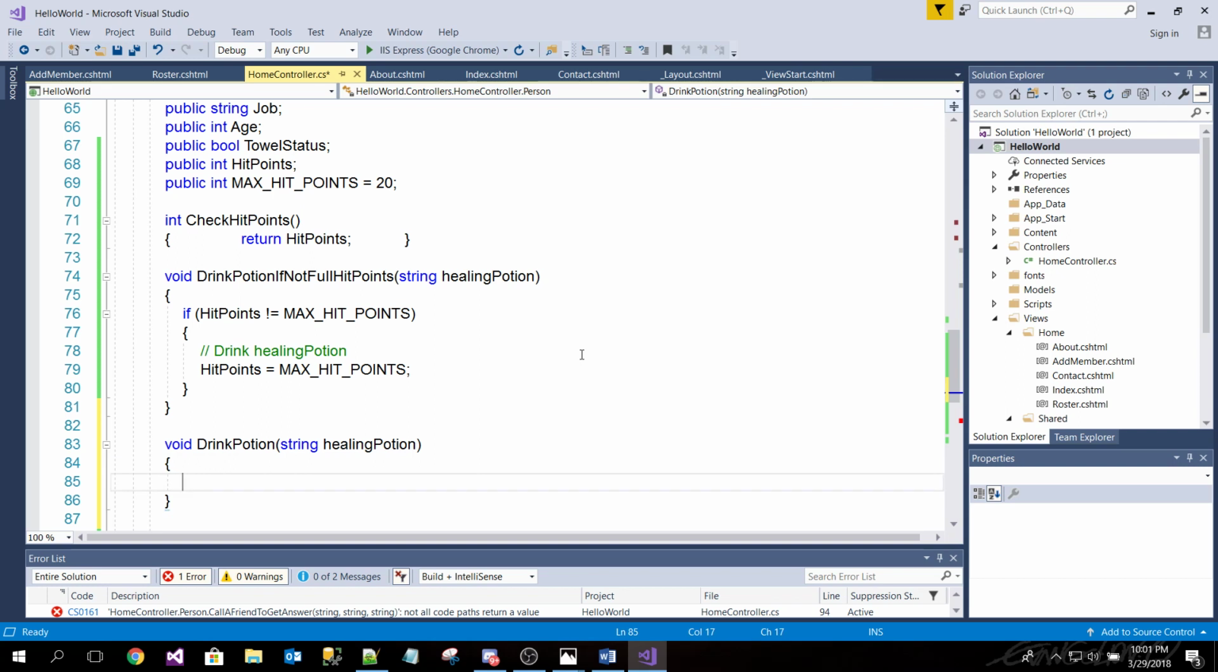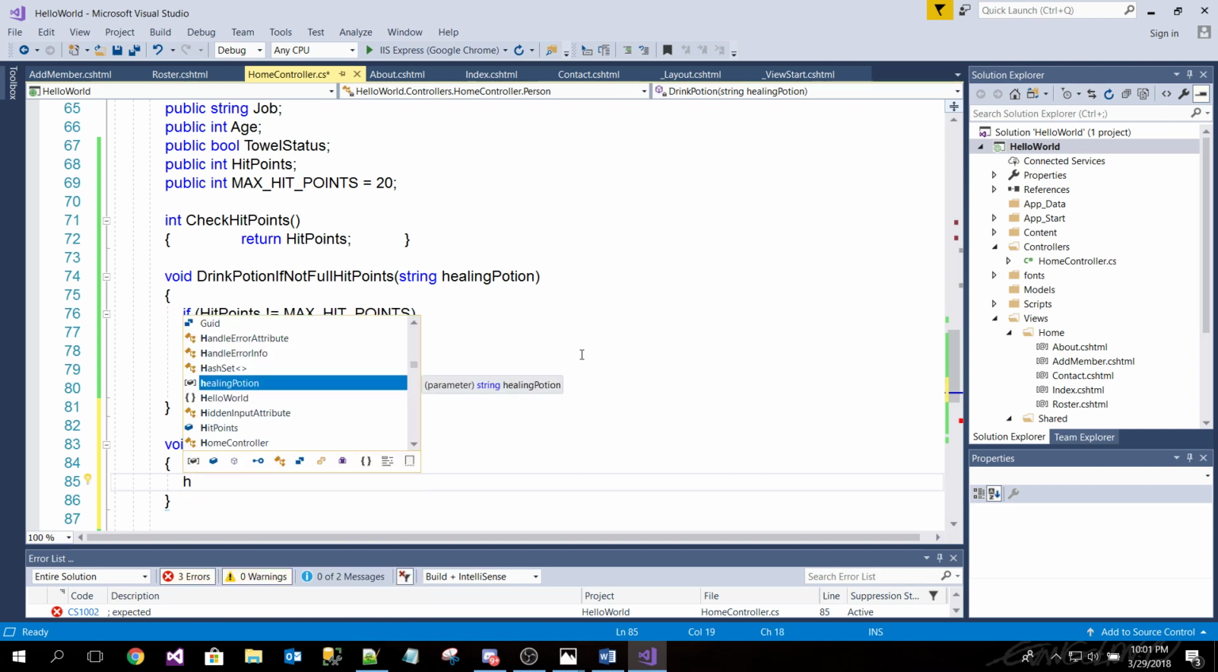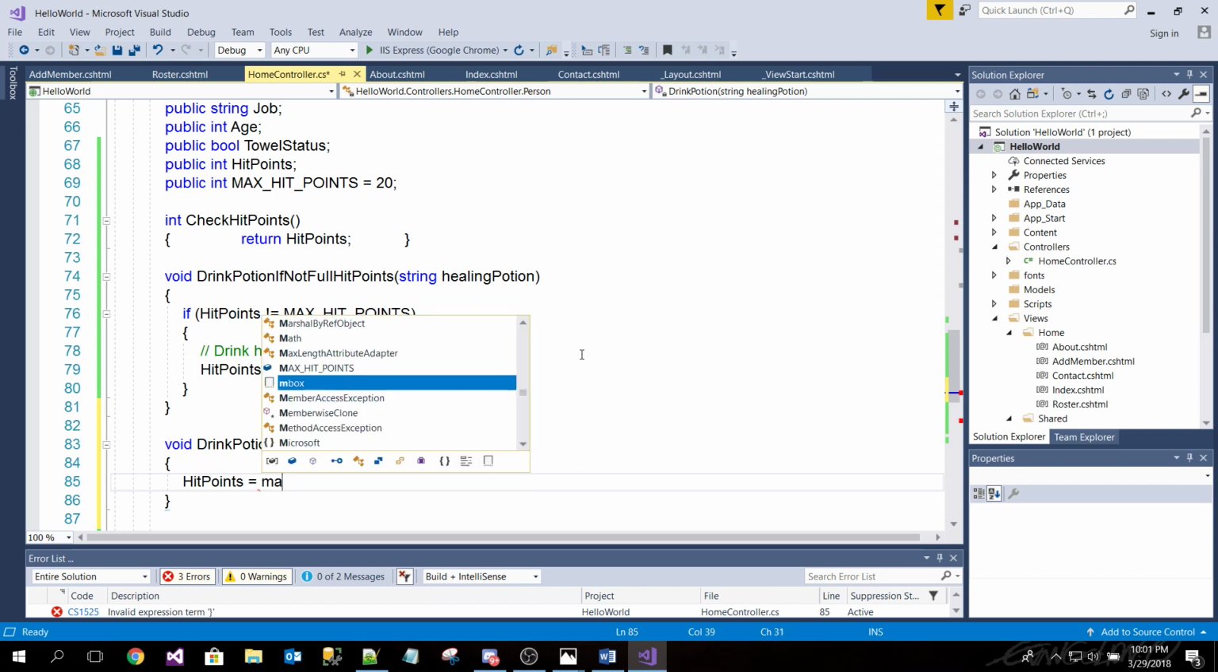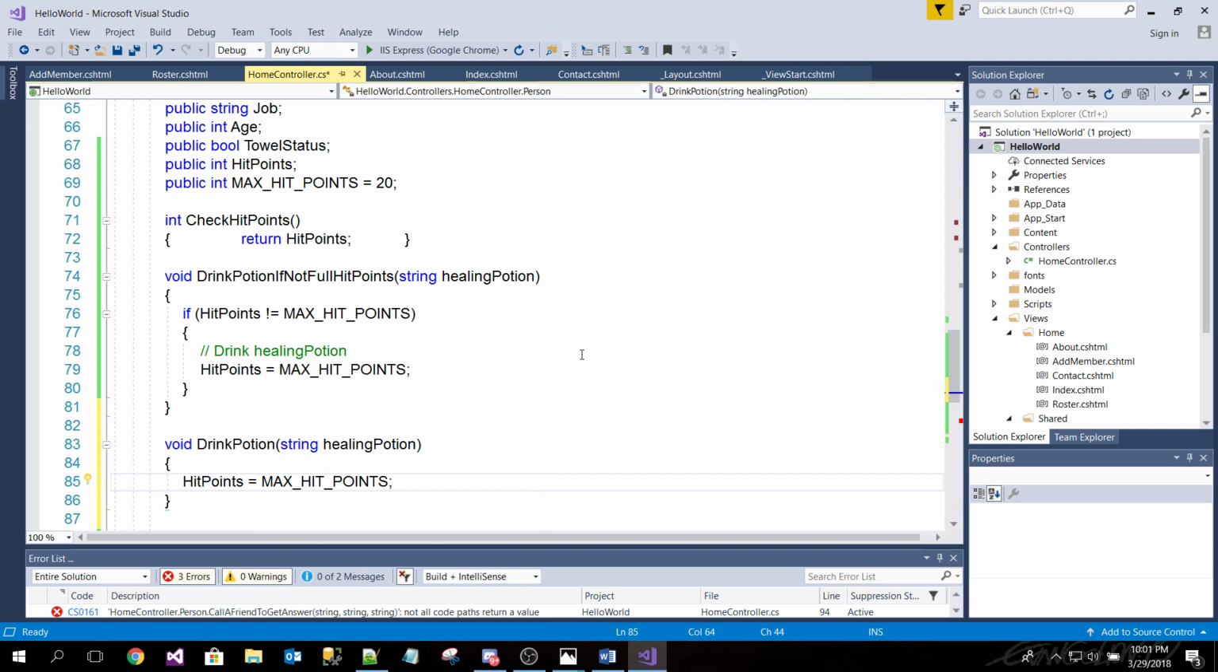How do we drink a potion? How do we know we drank a potion? Our hit points would go up. Yeah, exactly. Or in this case, we maxed out. Hit points equals max hit points. That's all it would do. I mean, you give it a potion.